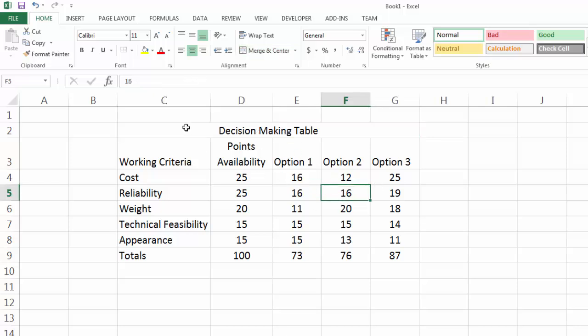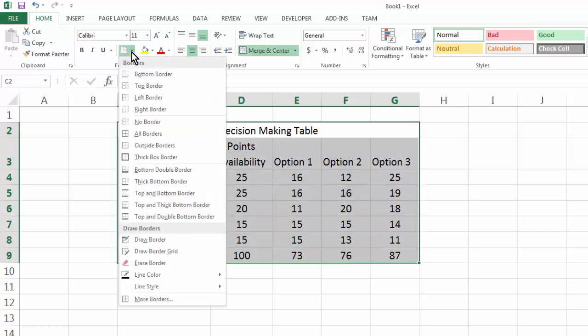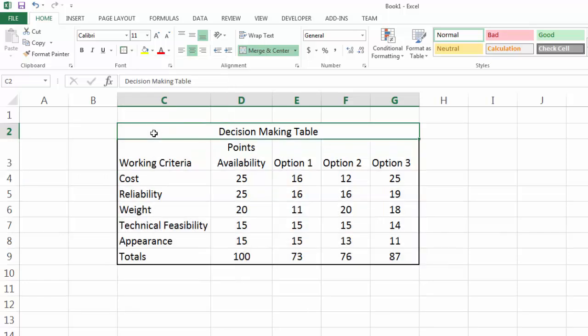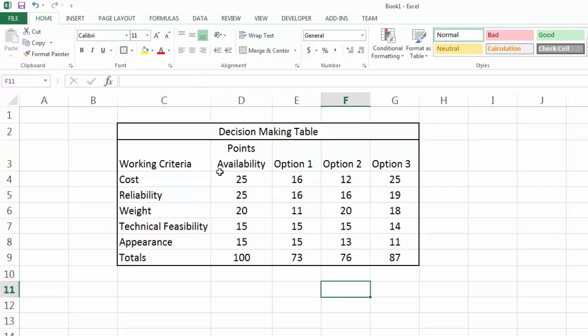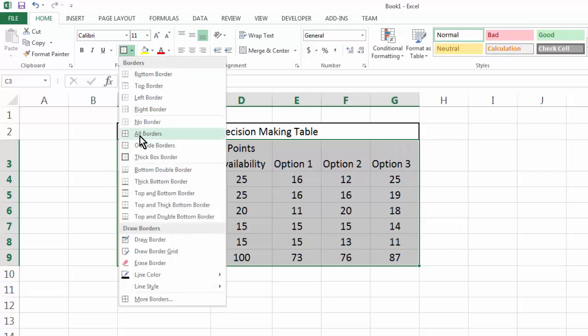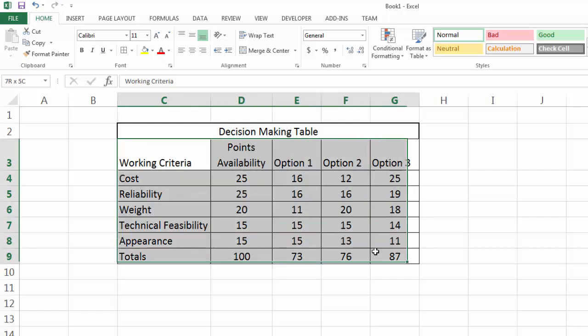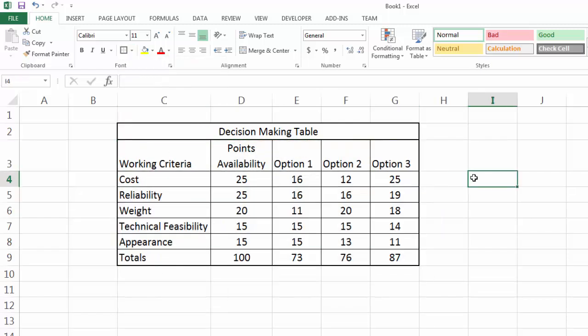And then I'm going to add some borders. So I want a thick box border, and I also want a thick border here. And I want all my cells have their own borders. Probably it's better to do it this way. Okay, but for whatever reason, I want double borders here and here.